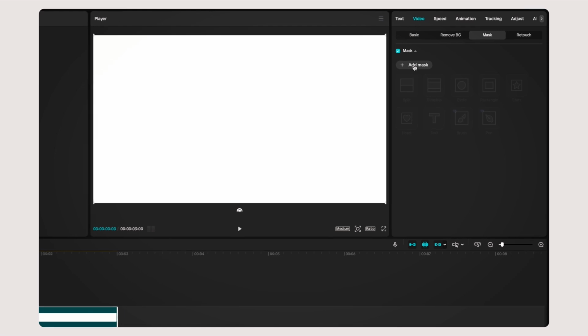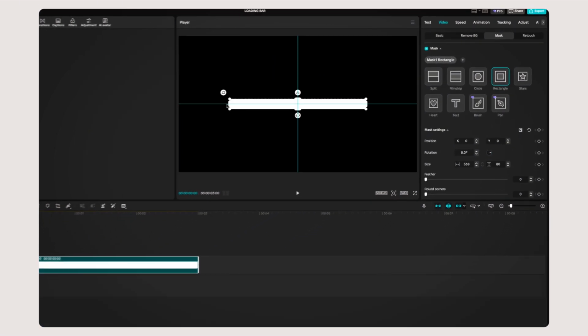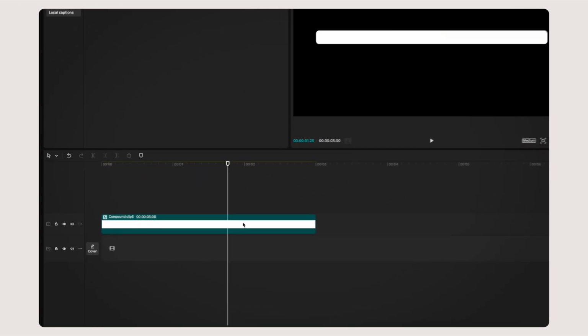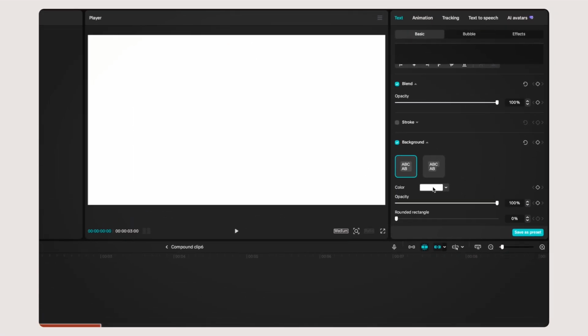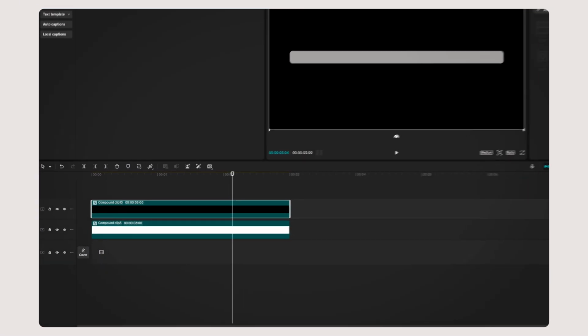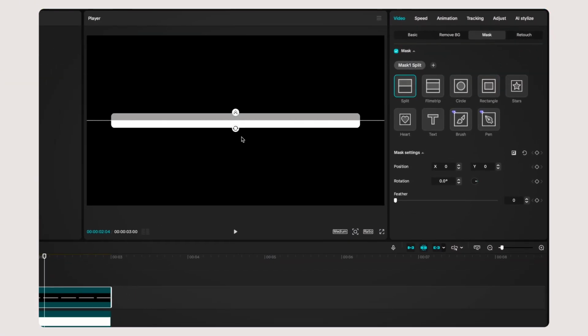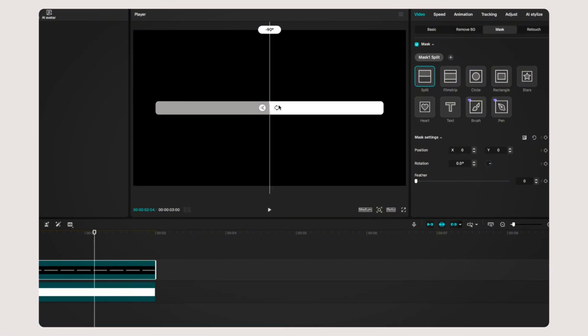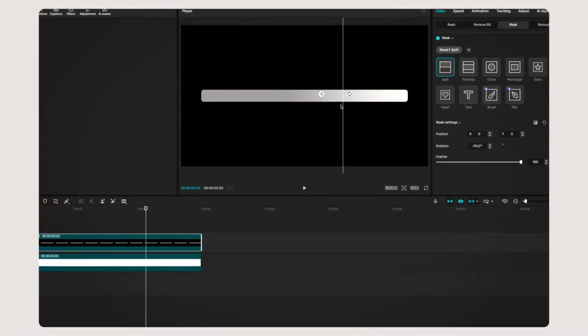Go to video, mask and select rectangle and shape it the way you want your loading bar to look. Now duplicate your text layer, double click your second layer and scroll down to background and change the color to light gray. Then select this layer and create another compound clip. Go to mask and select split. Rotate it like this, adjust the feathering and set it up to create this smooth gradient.